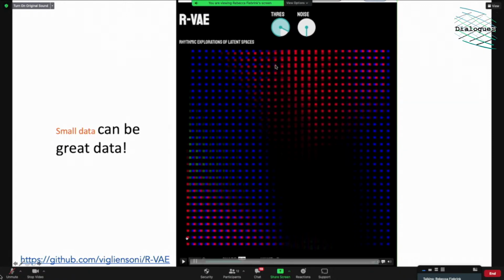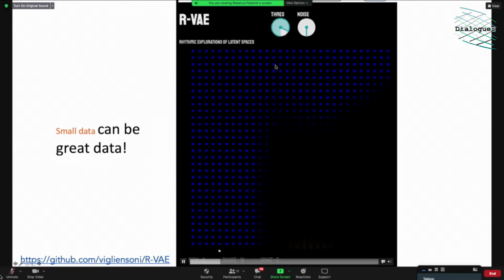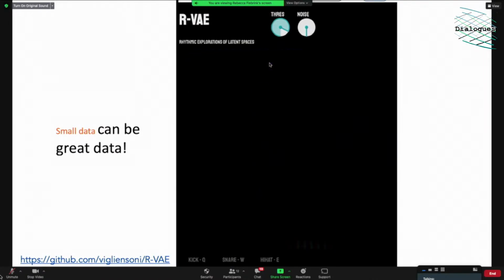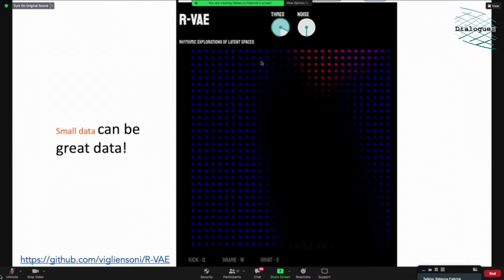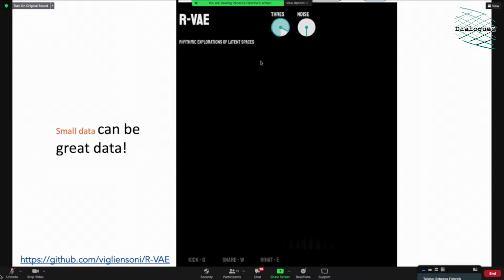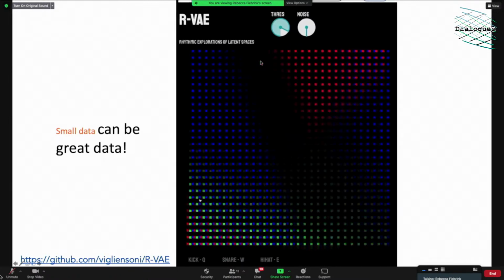So here's an example of RVAE. This is a system you can try out on GitHub. It runs in the browser. And you can train this from a dozen examples and get really nice results. So here we go. And as you see the mouse moving, it's sampling different places in the generative space of the model, right, in the latent space of the model.